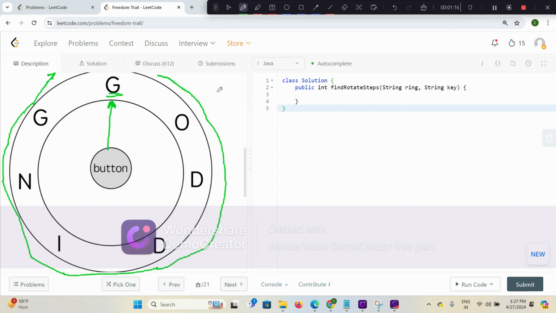Okay. Now our key string is basically GD. Okay, so we have to construct this GD in such a way that this G and this D both should appear consecutively at this location, meaning when it is 12 o'clock. So in this example, what is happening? G is already there. Okay, so we don't need any step because G is already there. But after reaching this location, we also have to press the button. So one operation would be taken by the button.